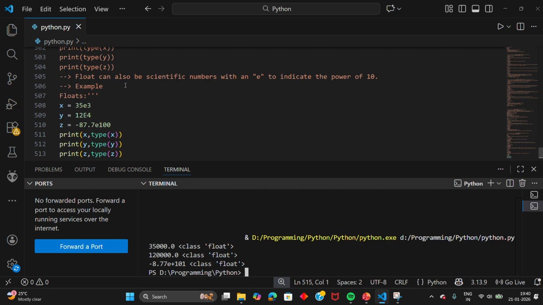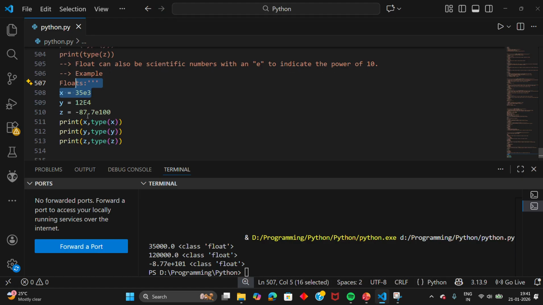Okay, many of the people get a doubt. 35e3 means 35 into 10 power 3, that is 35,000. It is an integer, it is not a float. How is it going to be an integer? How is it going to be a float? They might get a question like that. It means it is not going to print 35,000 in the output. It is going to print 35,000.0. The output will be printed like this. Okay, so I hope you understood this point as well.